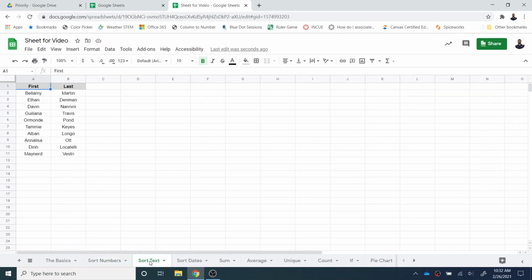You can do the same thing for text. Now here I have students' names, first and last. I'm going to do this a little bit differently. I'm going to highlight both columns, because if I don't, I'm just going to end up sorting the first or the last name, and I want them to go together.